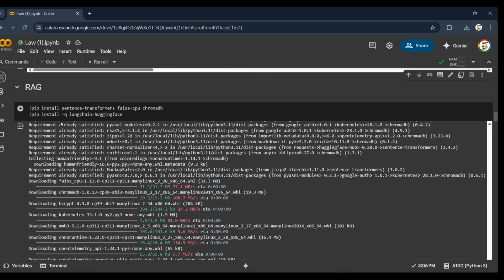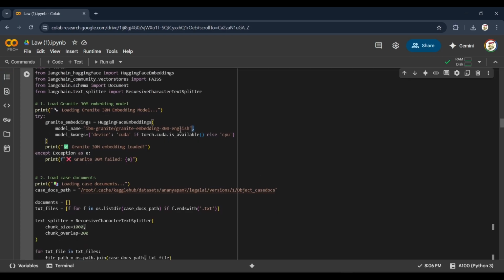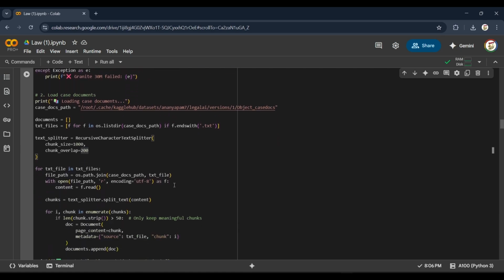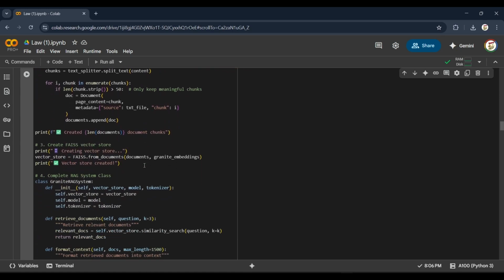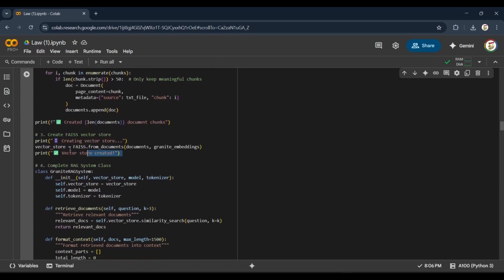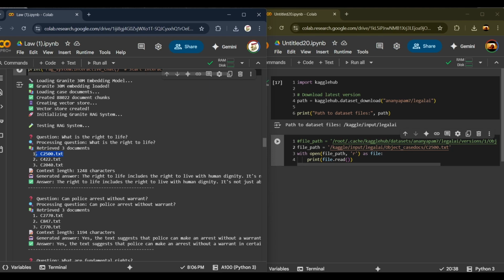Next, I built a retrieval-augmented generation, RAG, system for answering complex procedural questions. We used the IBM Granite Embedding Model, 30M, to vectorize all Supreme Court case texts. Documents were chunked into 1,000-character sections, with 200-character overlap for context retention. These were stored in a FAISS vector database with over 88,000 document chunks. When a question is asked, the system performs semantic search to retrieve the most relevant case law. Then it generates an answer that is legally grounded and citation-backed.